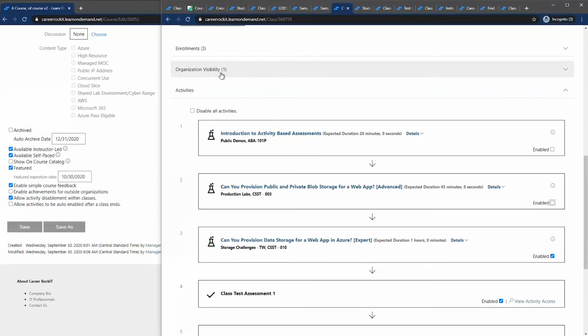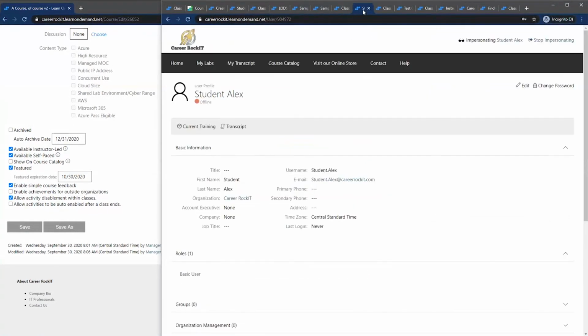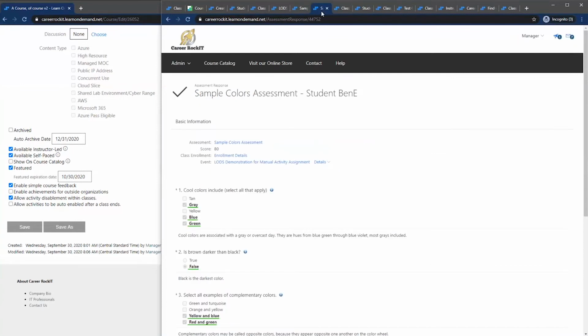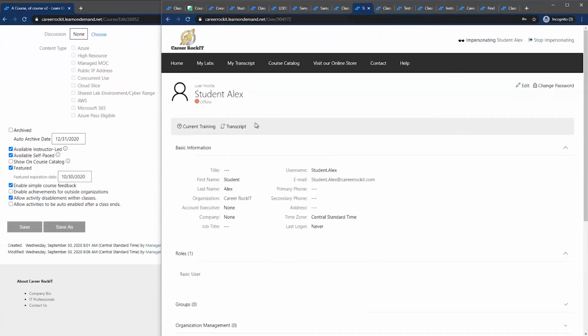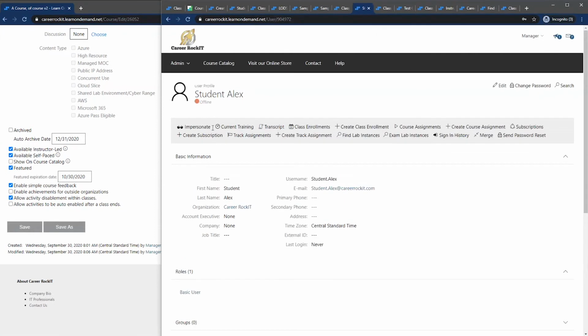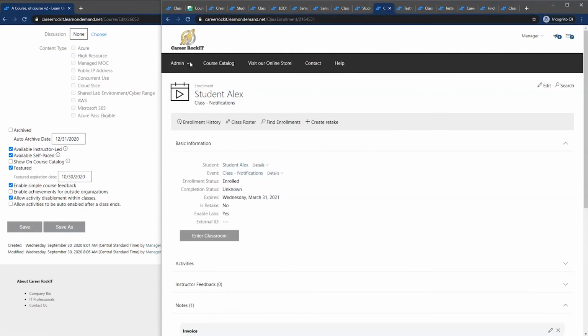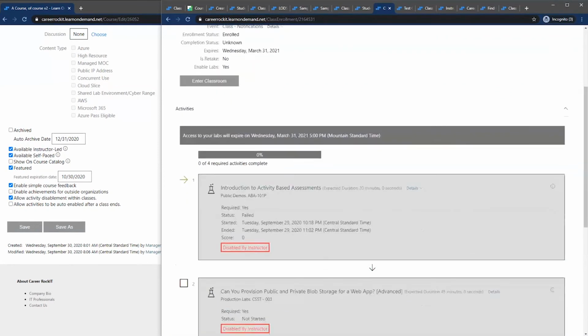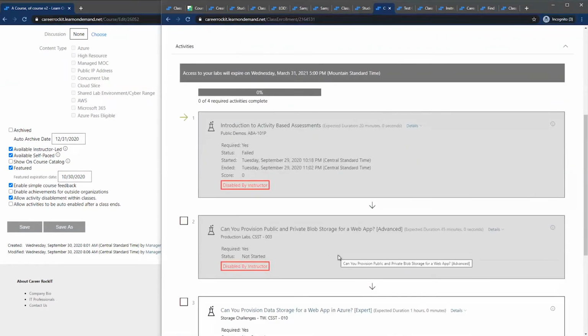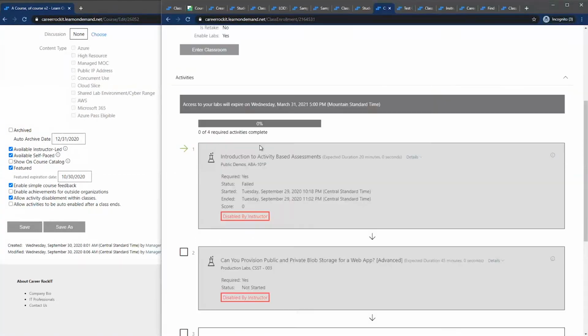So once this is done, within about 30 seconds, it updates for our student. Let's go back and impersonate Alex and go to his class enrollment and refresh. And now you can see that his activities, he can still see them, unlike when you are manually assigning access. He can still see these, but he can see that it's disabled by the instructor, and his launch button is not there either. So the instructor can then re-enable them.